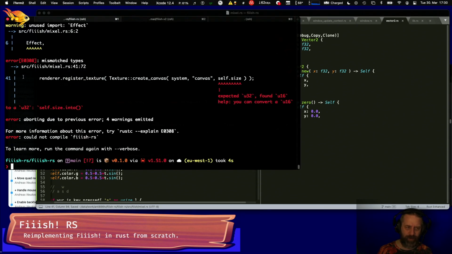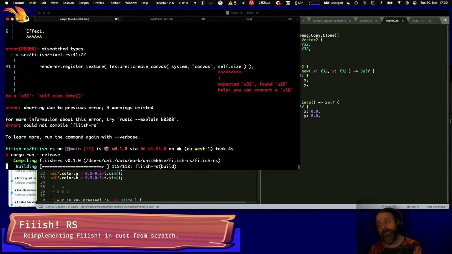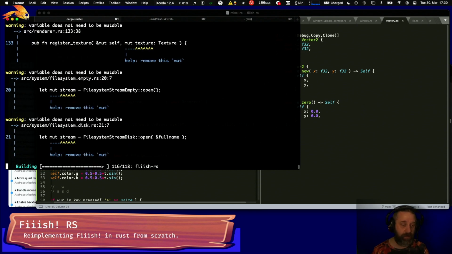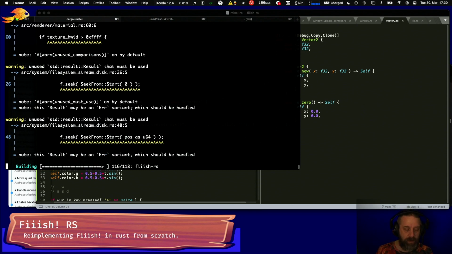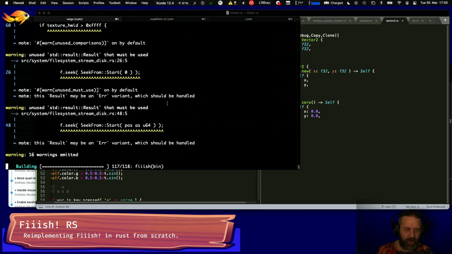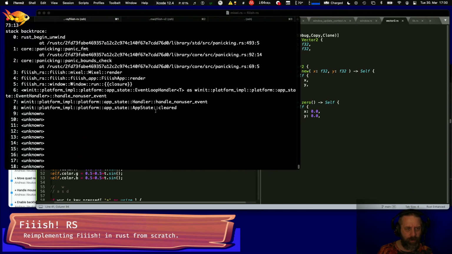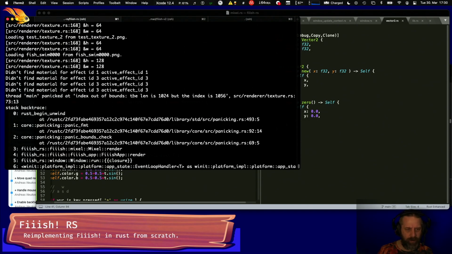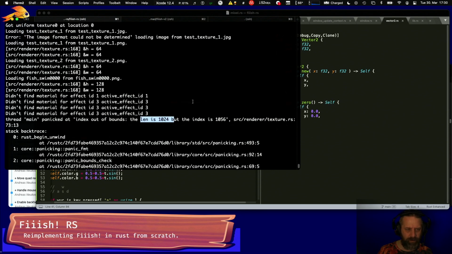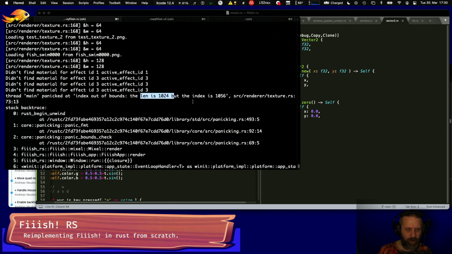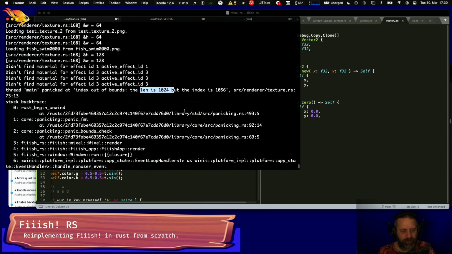Yeah, we could use intos everywhere. What is the time? 5:30, so yeah, I'm still good. I need to take a 5-minute break in like half an hour. Oh, what did we do? A length is 1024, but where is that? In Mixel render.